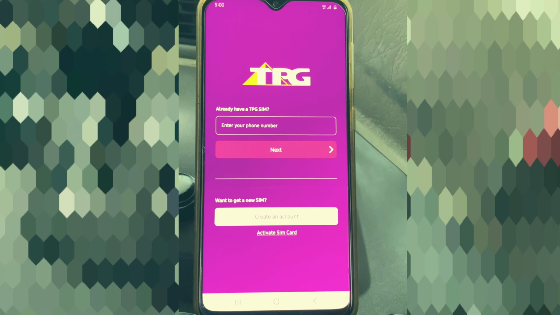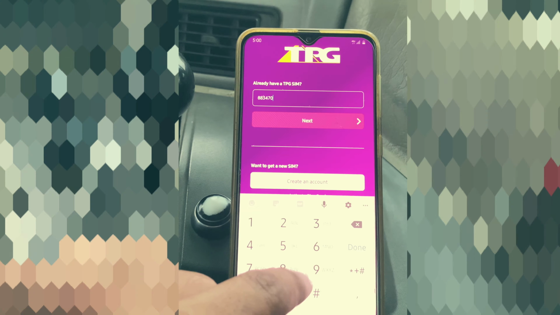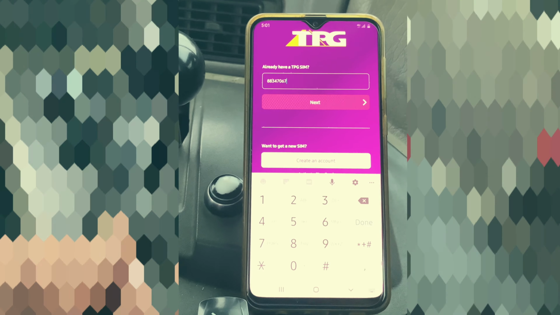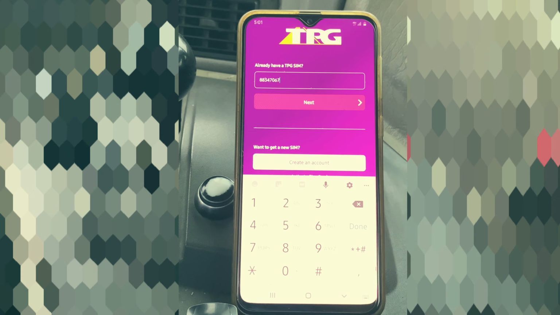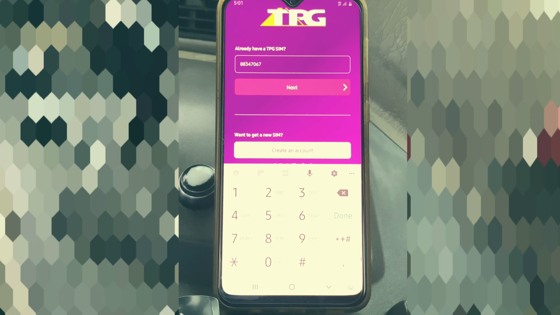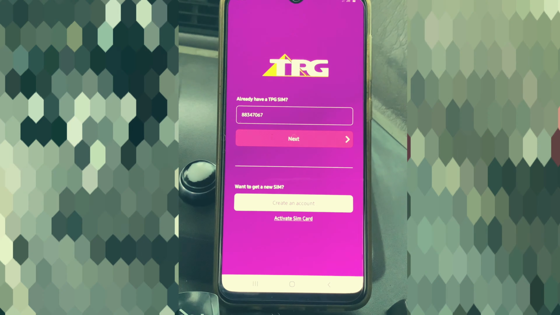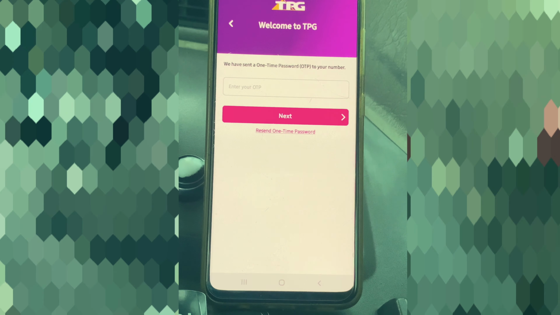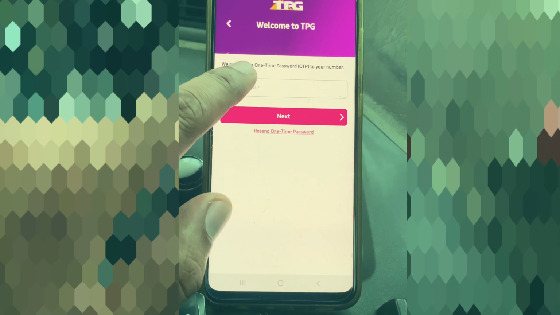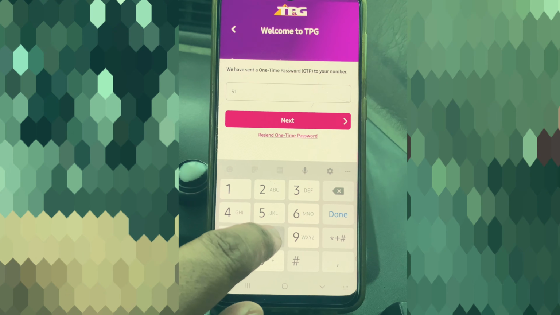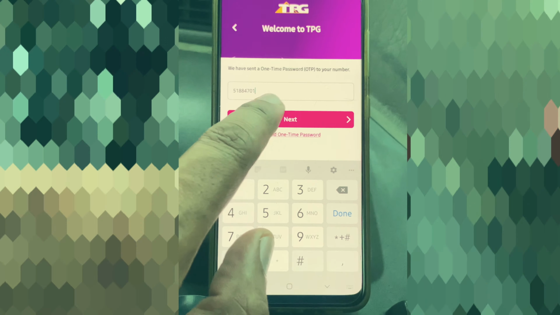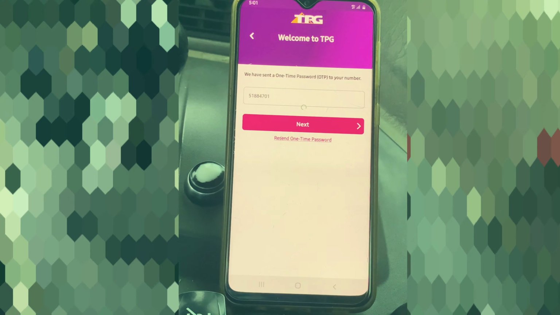Okay friends, so now I open this app. First I open this app, then you see first writing here my number, TPG number. So friends, this number I write, then simply click next. When I click next, then on my same TPG number, one OTP comes. After I write this OTP here, then click next, then all balance, data balance, everything I can see. I see my TPG SIM balance.